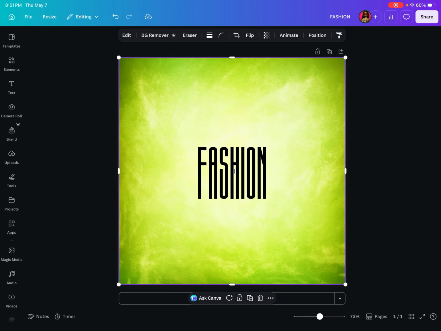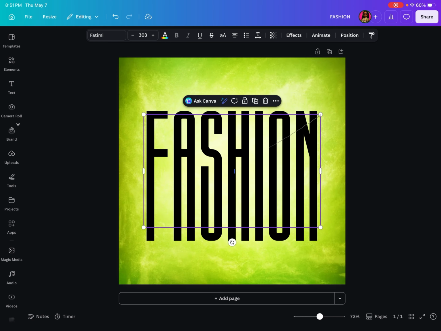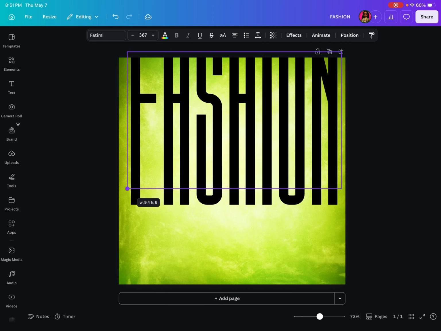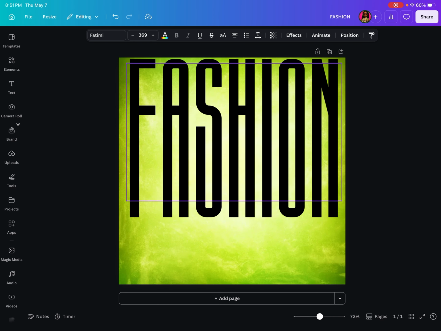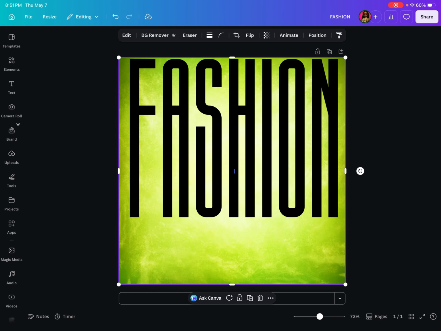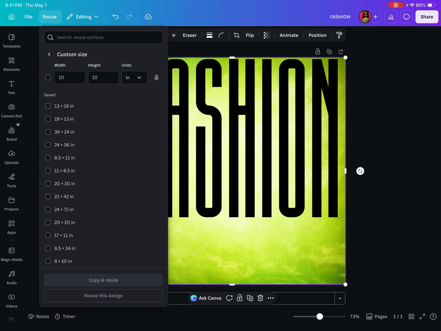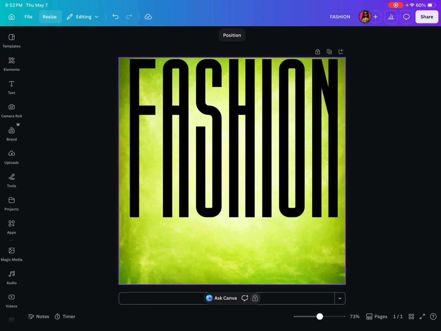All right, now that I have that in there, we're going to make it bigger. Going to slide it up. I'm going to go this way. I just want it to be big, and I actually think I'm going to resize this design. Because I want to resize it, we're going to go over here to the top left hand corner where it says resize, and we're going to do a custom size. Let's do an 8.5 by 11 and click on where it says resize this design.